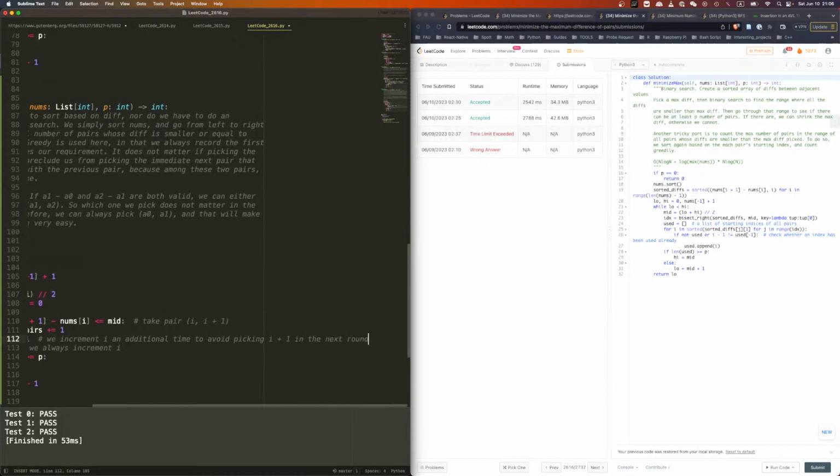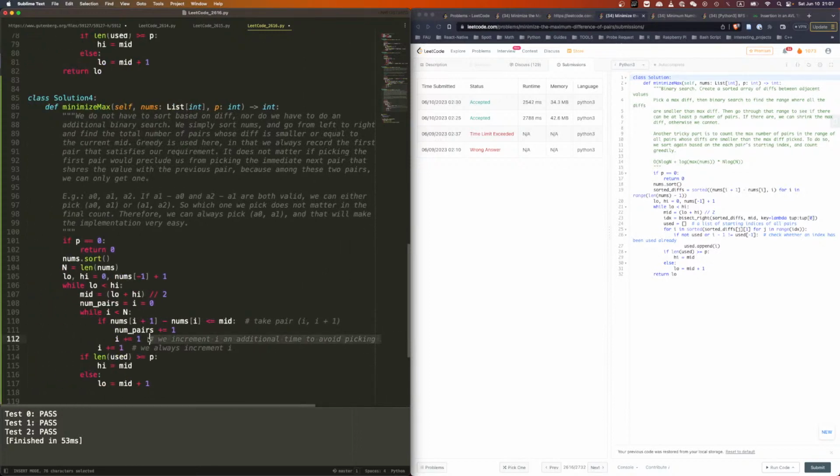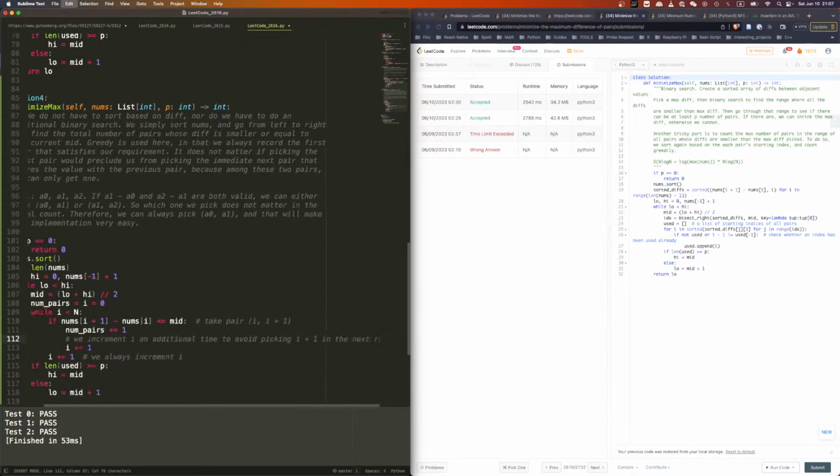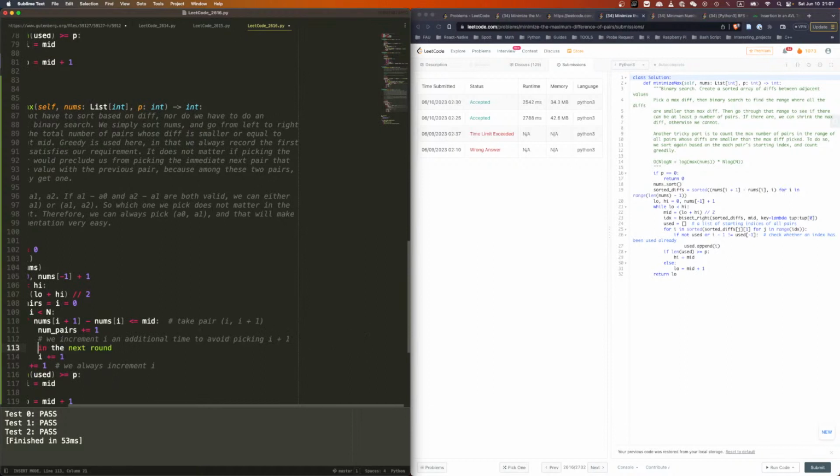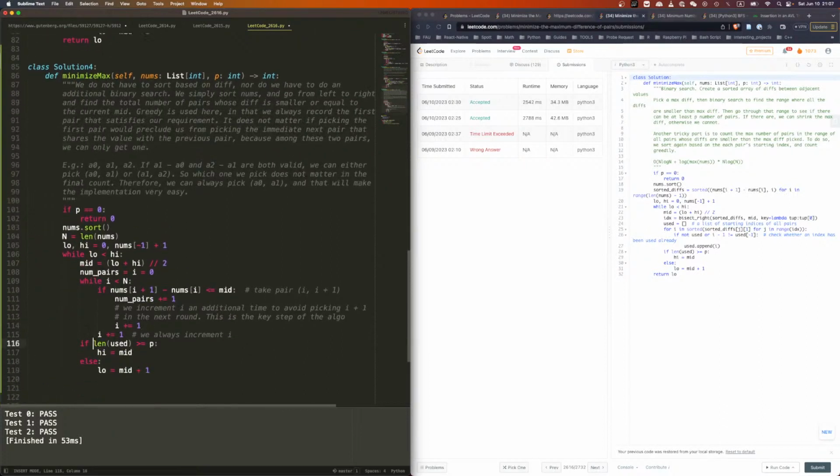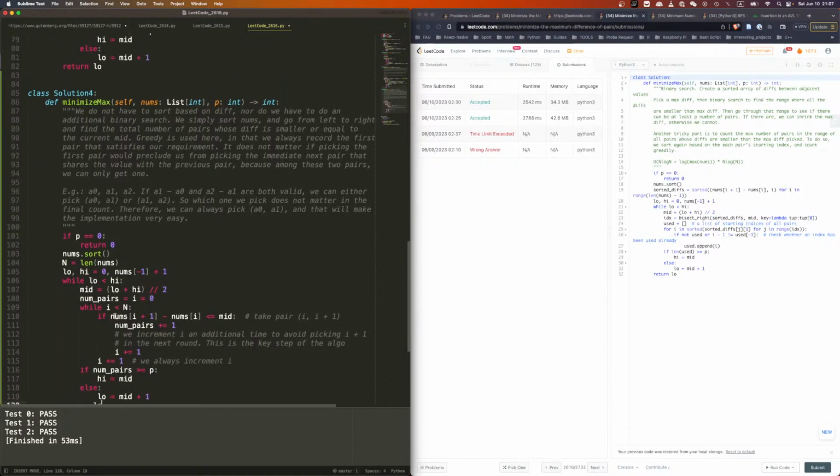This is very important. This is the most important part of this algorithm. This is the key step of the algo. Okay, and then here, if num pairs is larger or equal to p, that is too much, then we can shrink it. If not enough, we do this. And I think this one's return low.